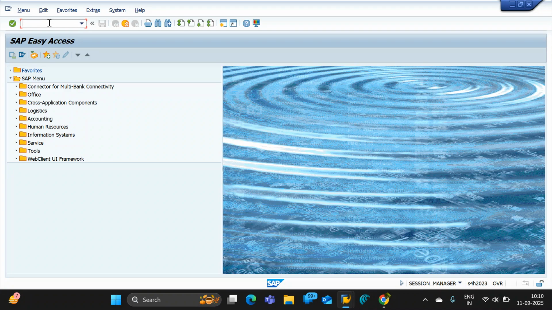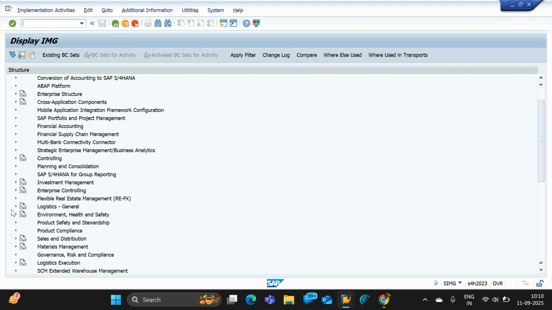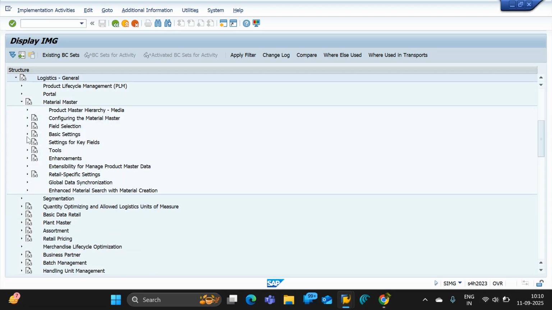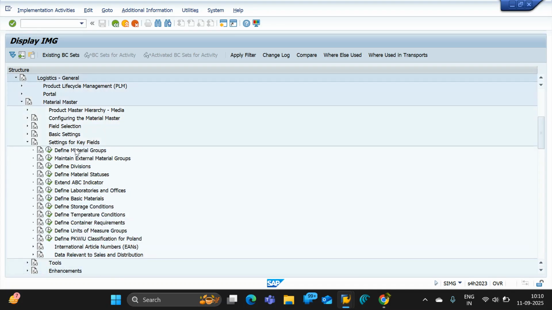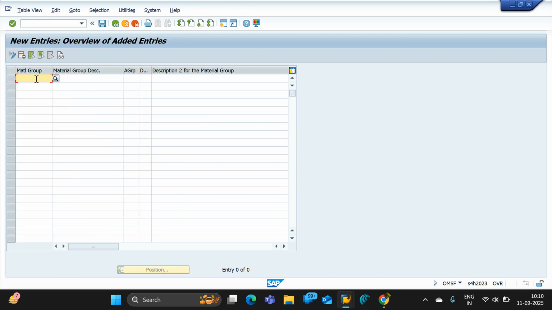Okay. So SPRO, go for path. SPRO reference IMG, logistics general, then material master, settings for key fields. Here define material group, new entries, MMHDR, material group description, put enter and save. Okay, now it is saved.